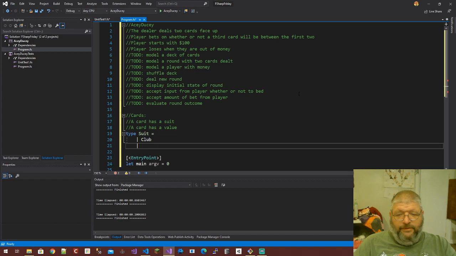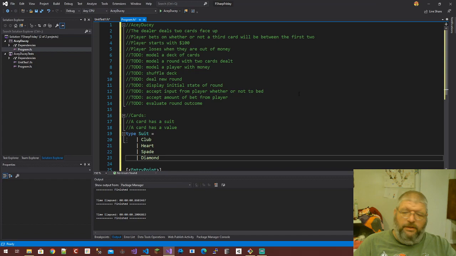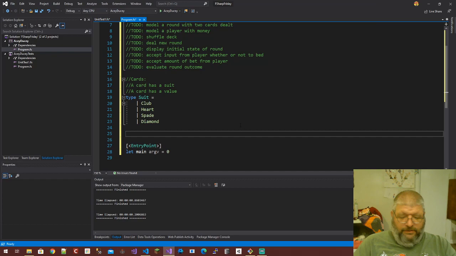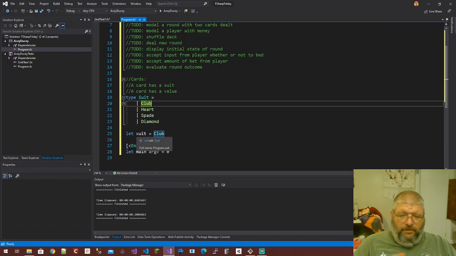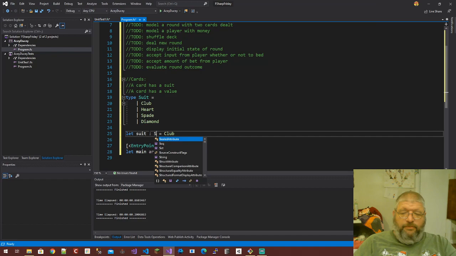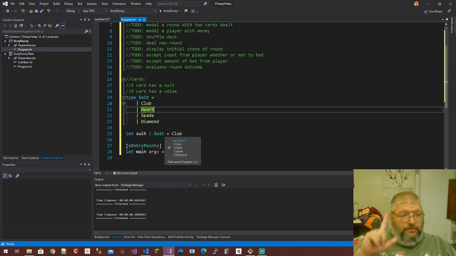Club, heart, spade, diamond. So now I've got my suit type. Now later, if I want to store a value, I go let suit equal club. And so, it's a suit. It infers its type. I can specify the type if I want, and very often I will do that. Now, here's an interesting thing. This looks a lot like an enum. It is not. In order to make it an enum, I would have to do this.